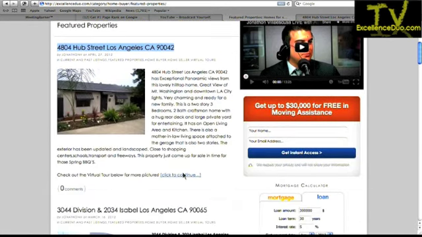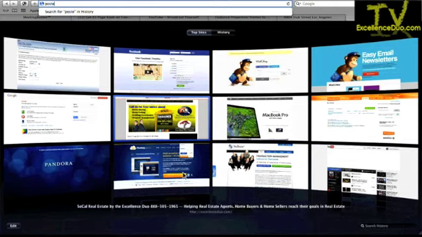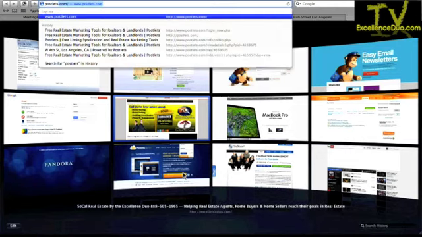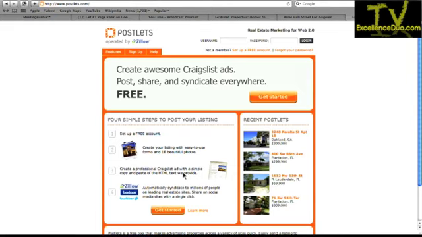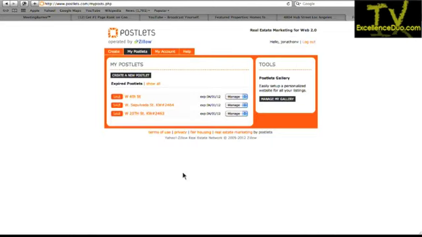There we go. Okay, so I won't show you exactly how to create this on WordPress, but I will go over to Postlets, and that's what most of you will probably be doing, just for now. So Postlets.com, you can make a free account. You don't have to pay for it at all. The only thing about it is you're going to have ads displayed on your property profile page.